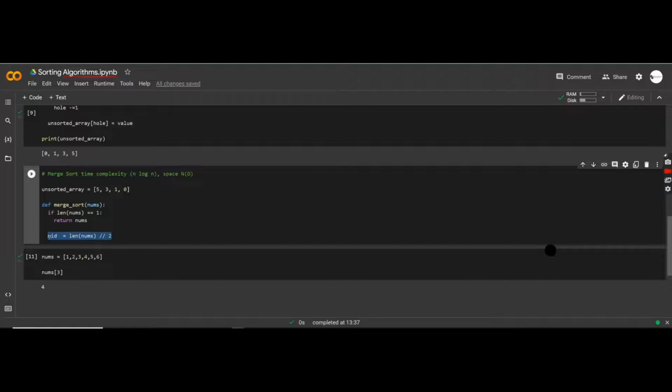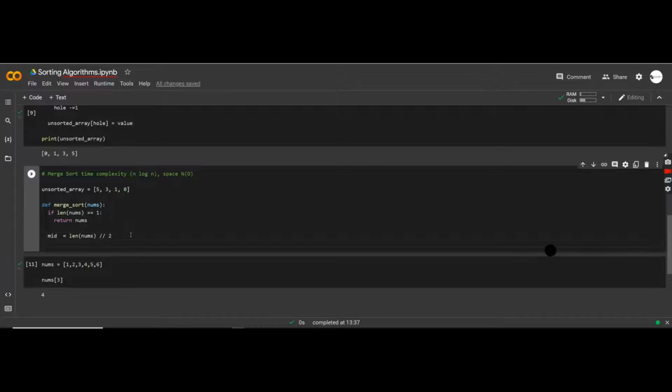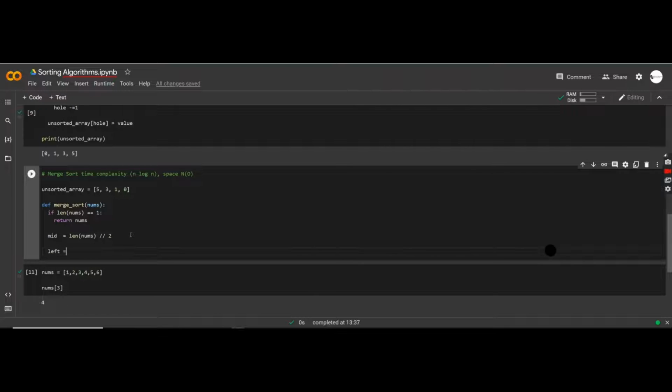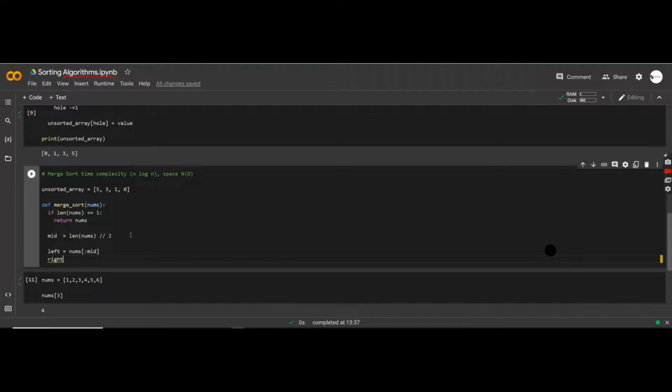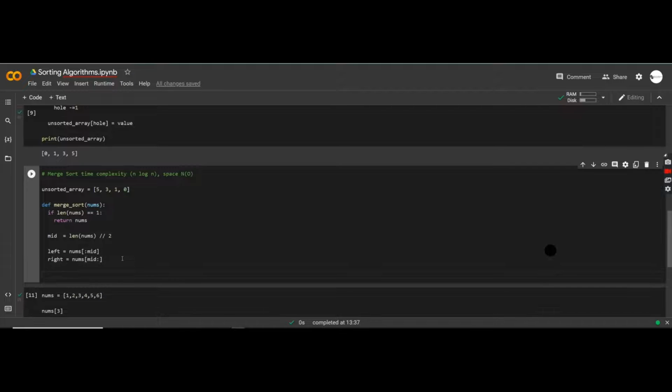That's essentially what we're doing here. We're just getting the mid number, because like I told you, we want to split the array into 2, right? We're dividing the array into 2. So we're gonna say left equals nums starting from the beginning up to the mid number. Similarly, right equals nums starting from the mid up to the end. Okay, so we have 2 arrays that we just split, which is left and right.